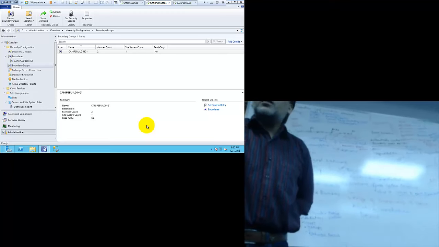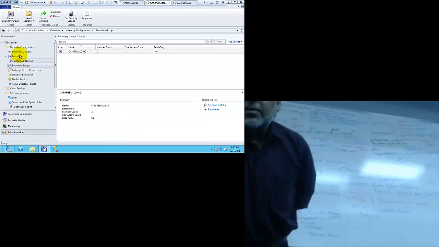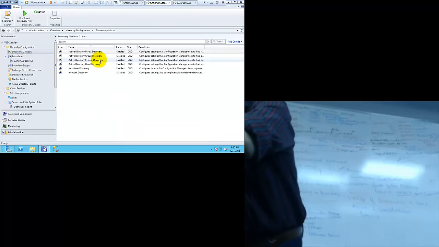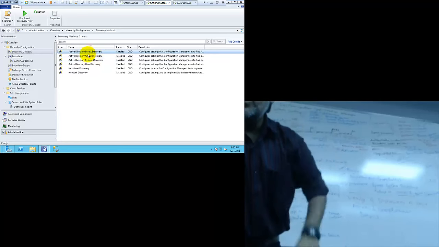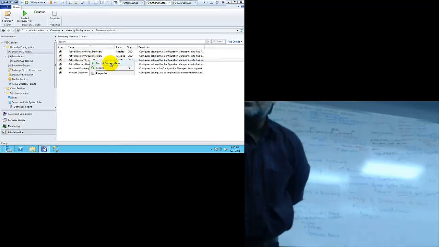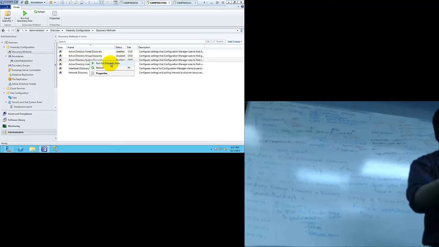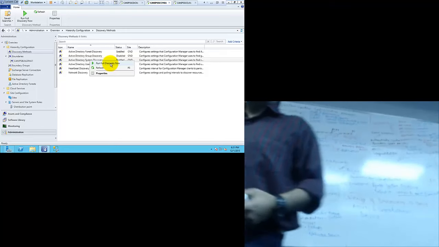Just one last thing about discovery: if somebody asks you to force discovery, by default, discovery runs every 7 days. If you need to force it, you can right-click on it and force it. Just like in GPOs, I can force GPOs with gpupdate, remember? So if you need to force discovery right now, just right-click on discovery and force it. It will run right away. So, any questions?